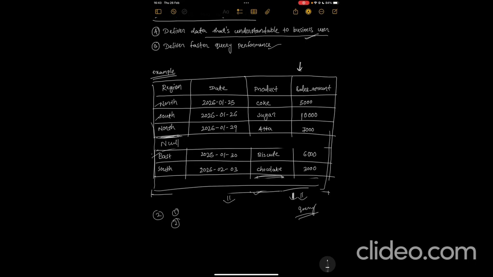Maybe this is a new region or whatever. The business will be confused, right? This is not feasible data, so we cannot send this data to the business, right? First we receive data from upstream, we will clean the data and send it to downstream.